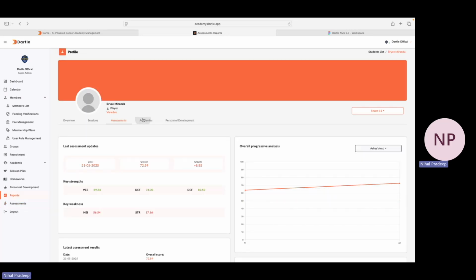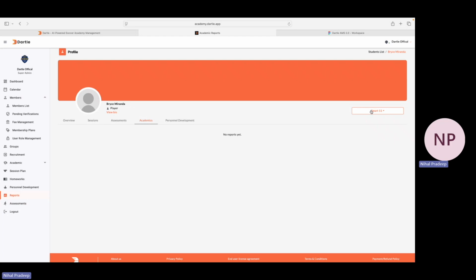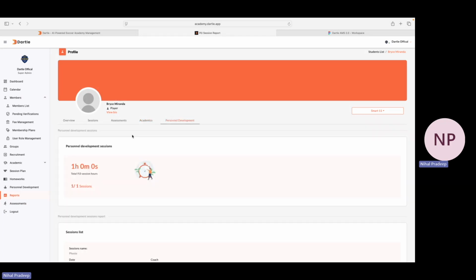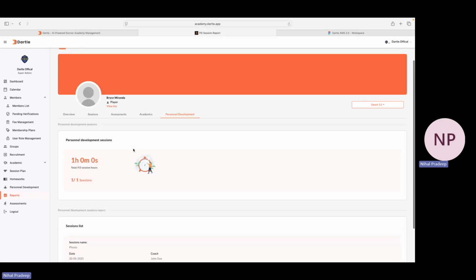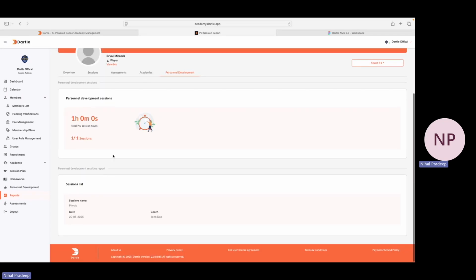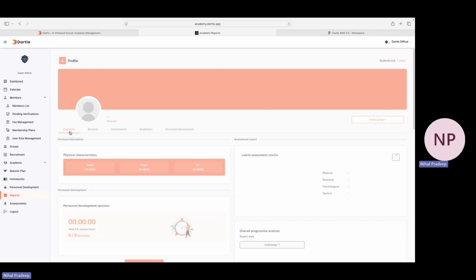Now, academics as well. If there's any academic review, that'll appear here. Personality development or additional sessions that he's attended, any bridge courses, etc., that he's attended as well, right?